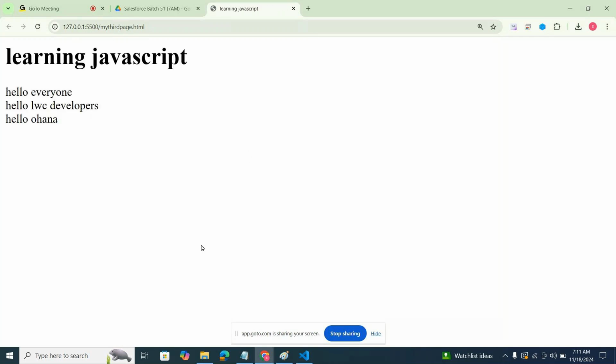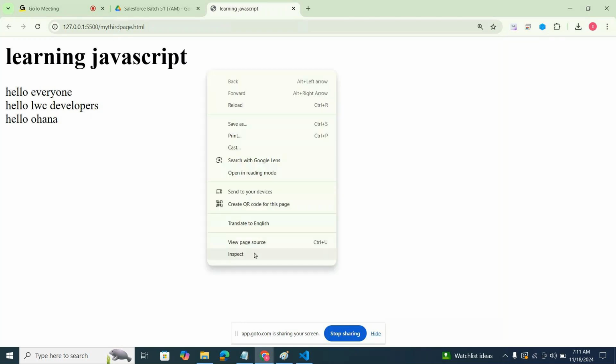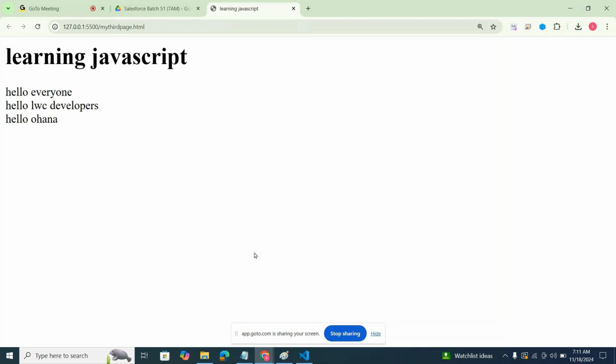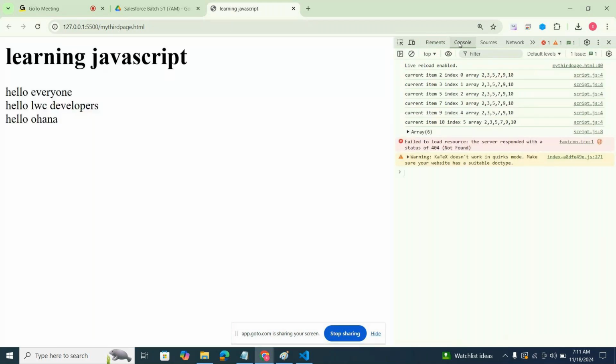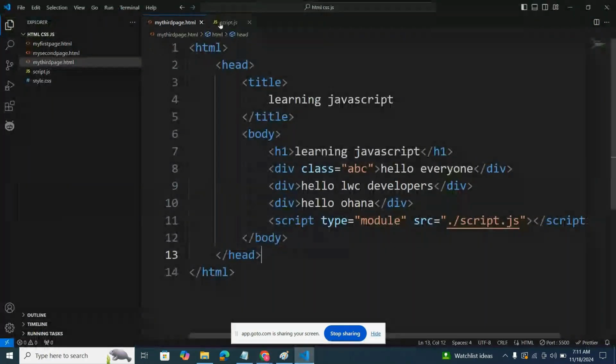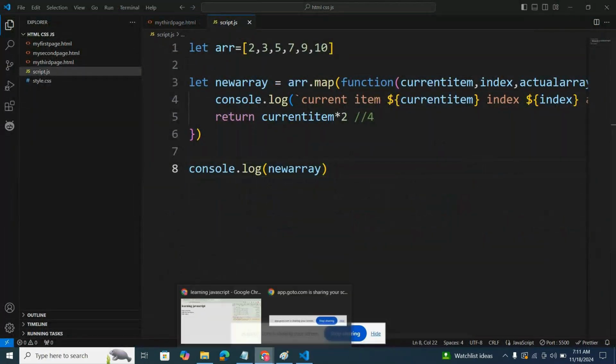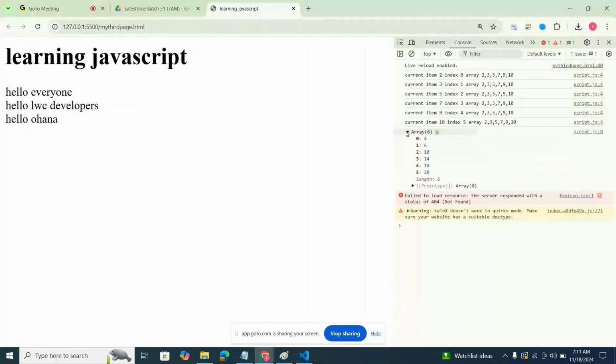Okay, if you want to see the output, just click on inspect. Everyone able to see the output? Current item 2, index 0, 2 3 5 7 9 9. Current item 2. Okay, if you want to print the data, console.log of new array. You are able to see the output.